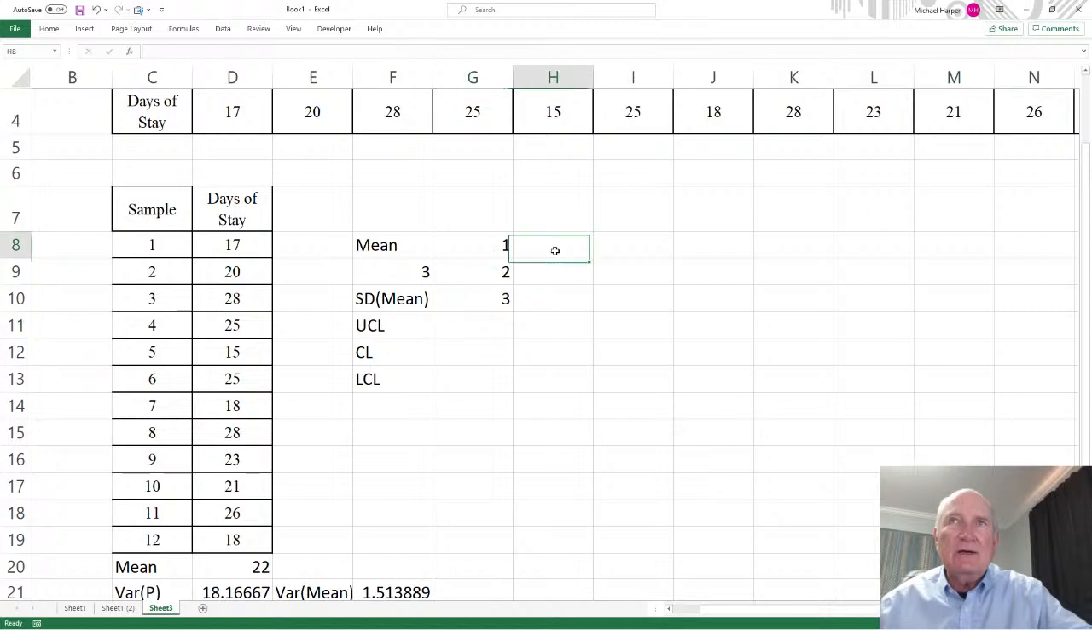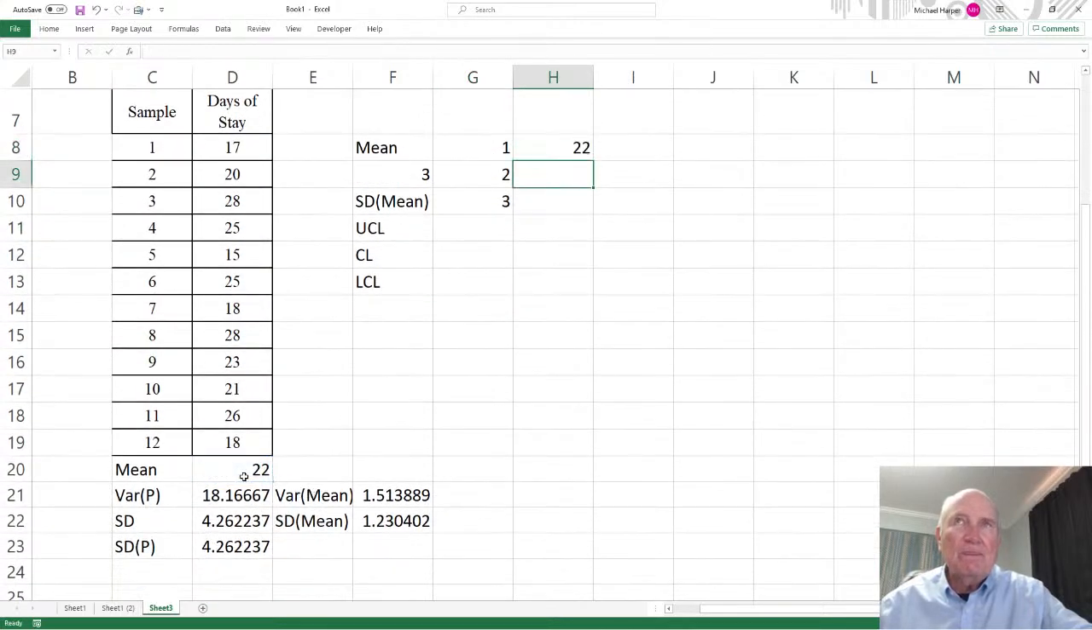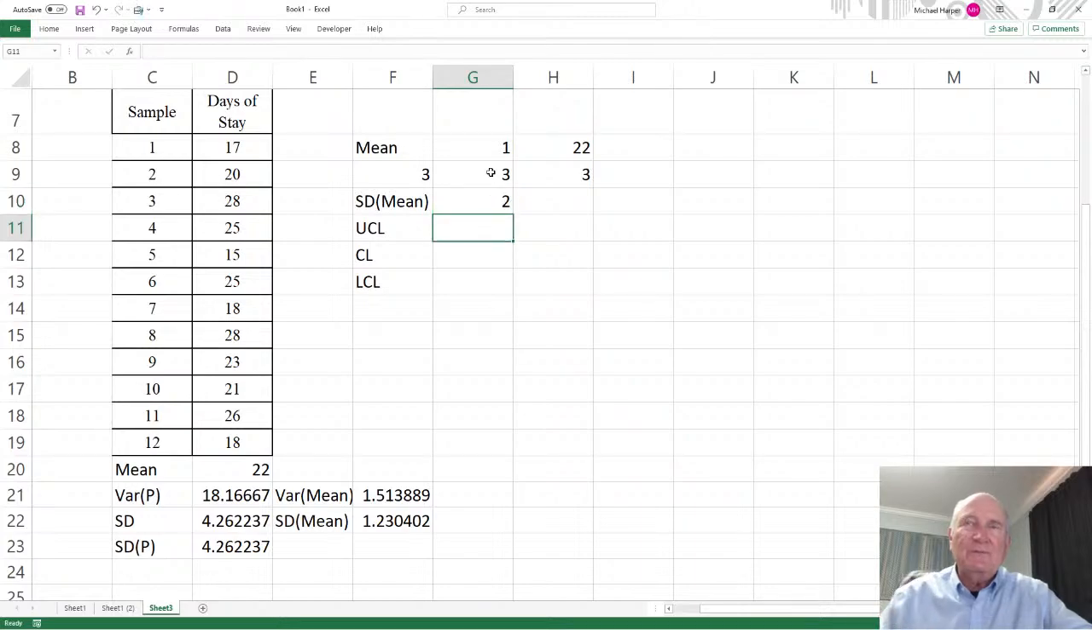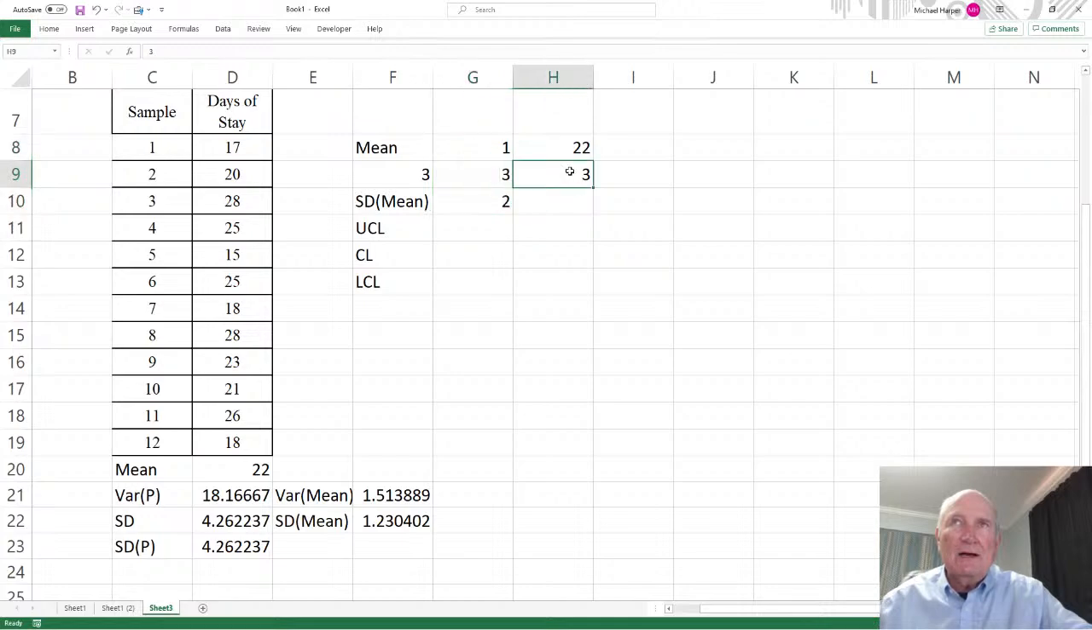Now the mean here is just going to equal the 22. The 3 is the 3. Well, let me say 1, 3, and 2. I'm just putting dummy numbers in here to show you. These are the numbers you'll be using. Okay, and the standard deviation of the mean is going to be this number right here.